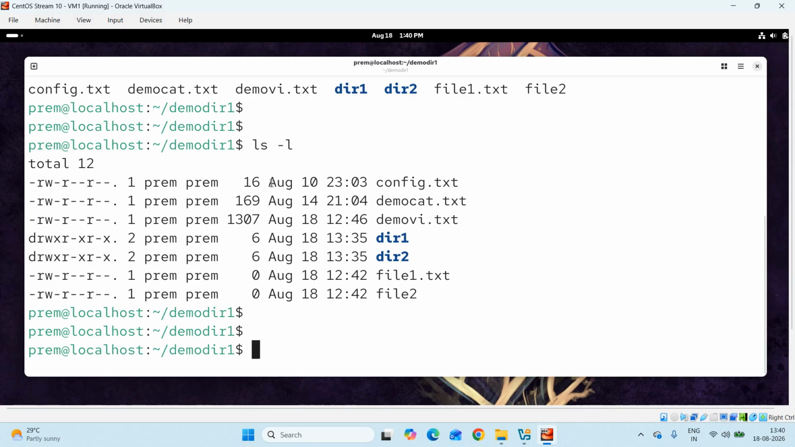And then the next three fields that I am highlighting now, the field number 6, 7 and 8.